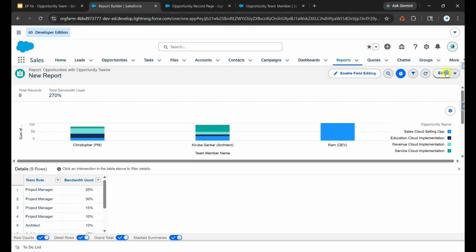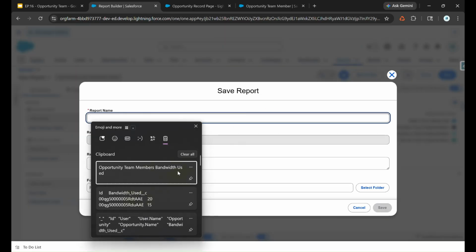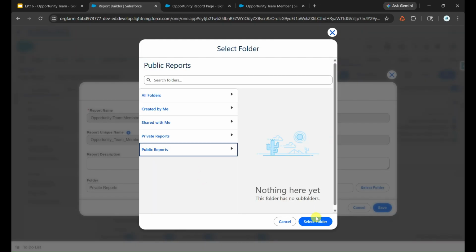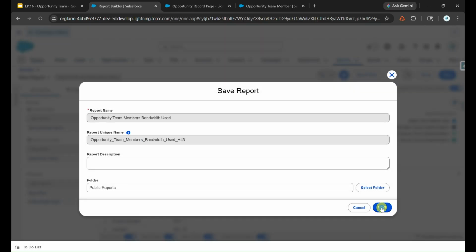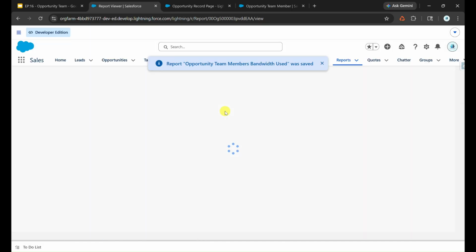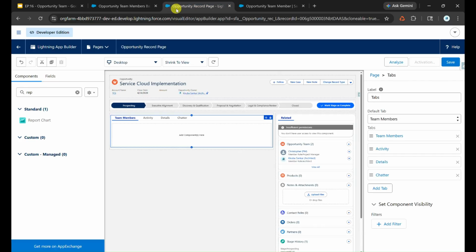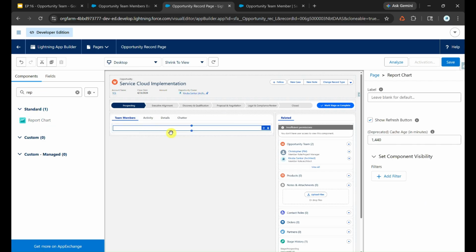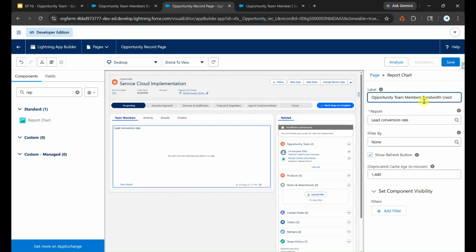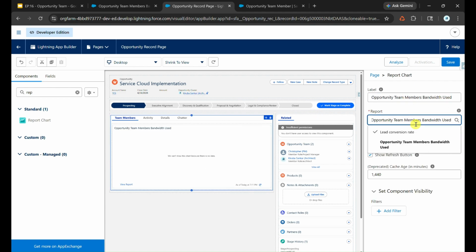Now let me quickly save this report. Let me save it under the public reports. Now you can place this report in a dashboard and on the home page, or else you can also place this report in an opportunity record page. For that, edit your opportunity record page. Here I have created a section and dragged and dropped the report chart component. Now let's say the label I'm just giving as is, and I'm selecting the report which we just created.